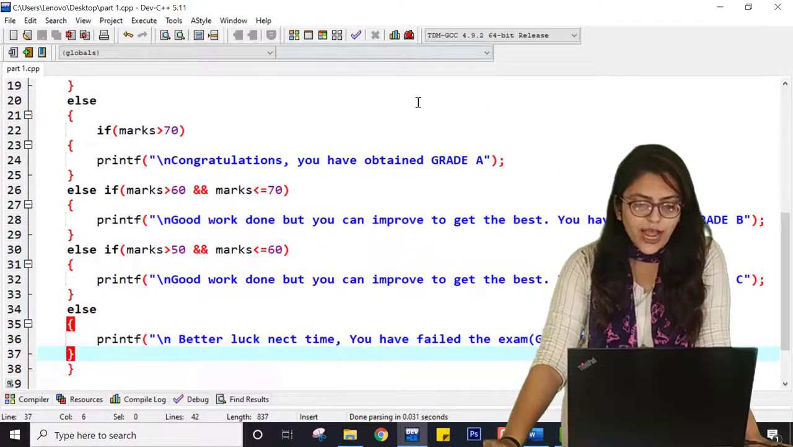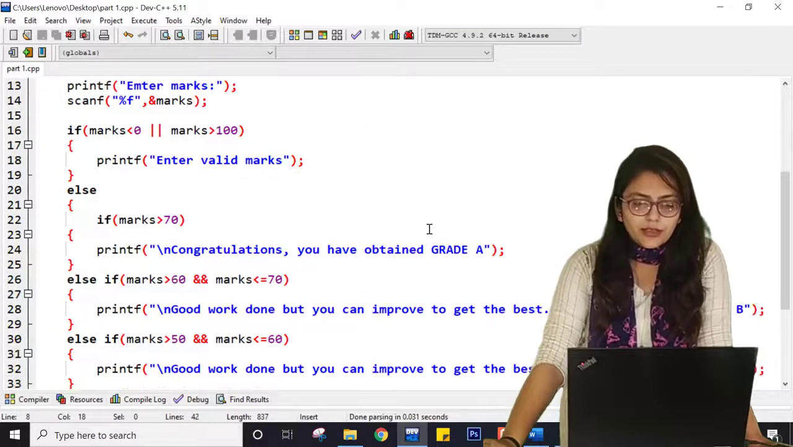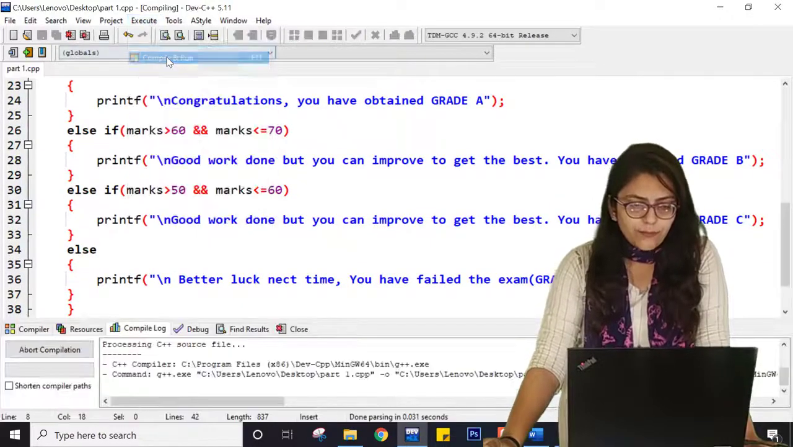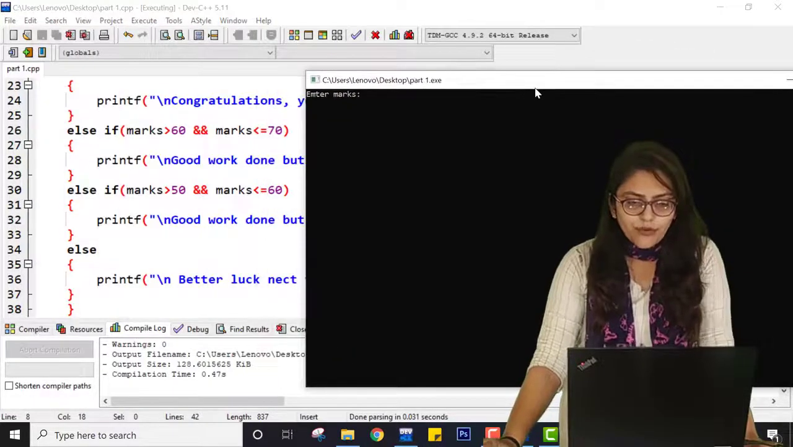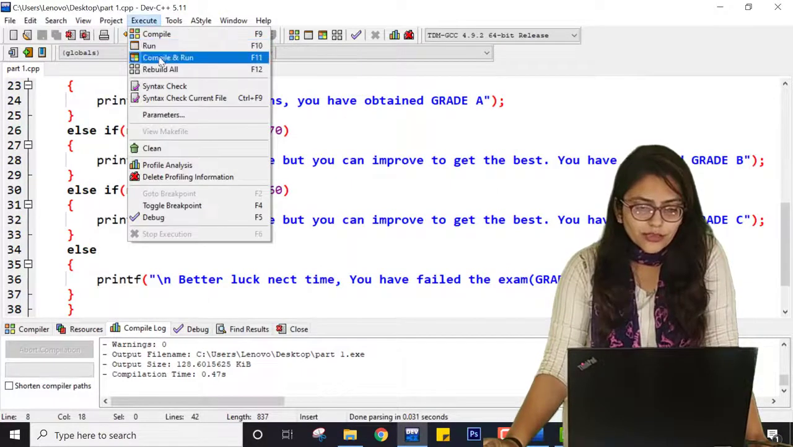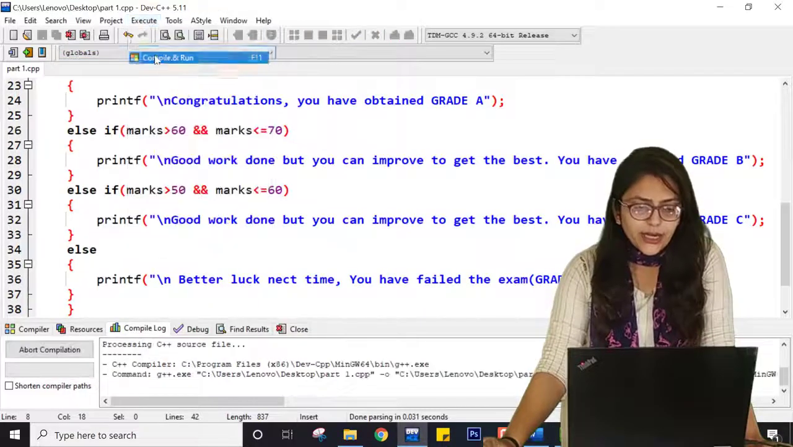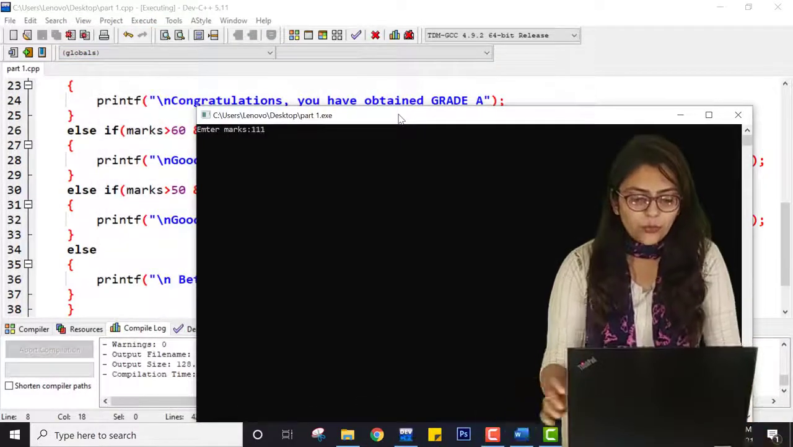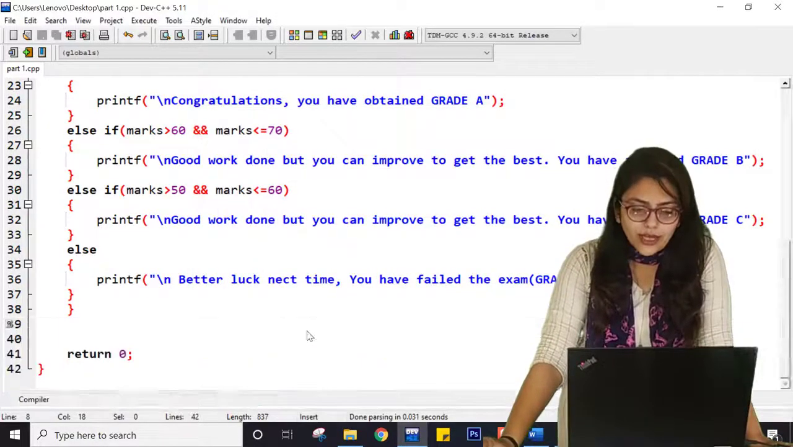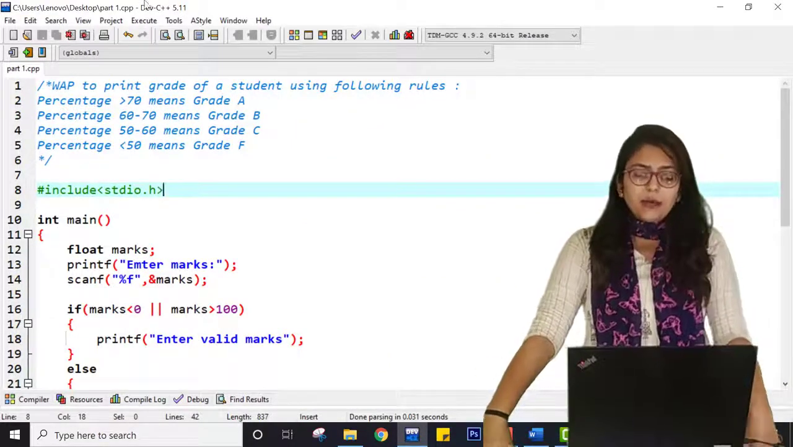So if you want to see the entire code, it is over here. Float marks, here you can see the entire code. Now let me just save this program, compile it and run it. If I am entering 1, I am getting better luck next time. If I am entering say 77, congratulations, you have obtained grade A. And what if I am entering some invalid value 111? Enter valid marks. Okay, so now your program is correct. The code I wrote previously was also working, but this is good code.